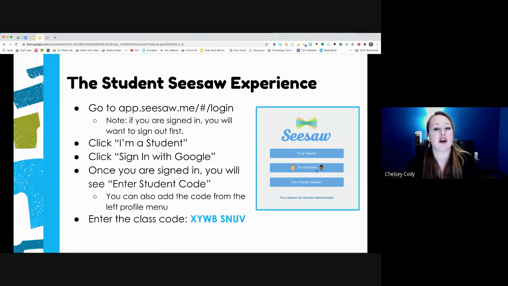You are joining with a code, which is different than what your students are doing if you're using the synced account, because you're not automatically added to classes. So you're still going to sign in with Google. We'll go through how to sign in, but you're going to use a code. It's really important that if you already have Seesaw open and you're signed in as a teacher, sign out. And go to app.seesaw.me/pound/login.